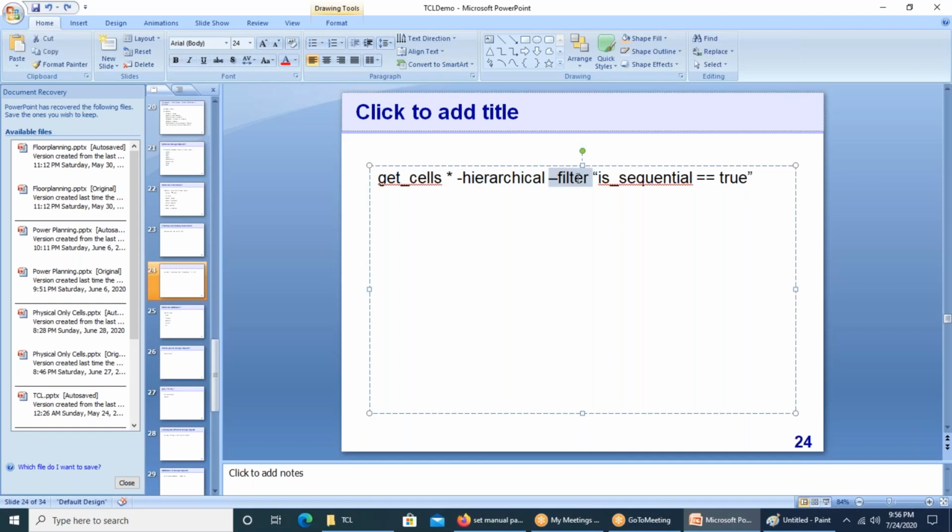And you can use the filtering operation. Whatever collection of cells, the collection of instances you got, you are not interested in all of them. You are only interested in the collection of instances whose attribute is_sequential, which is an attribute of that cell, is set to true. It means you are interested in the collection of only flip-flops. That's why we have to use the extensive filtering operation.